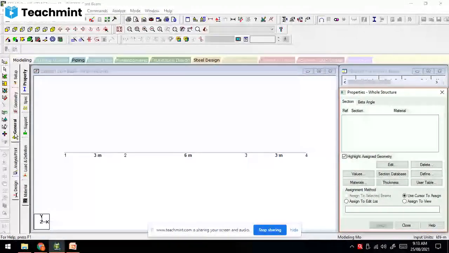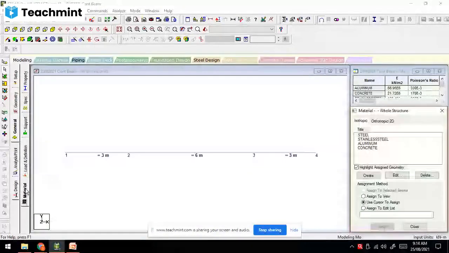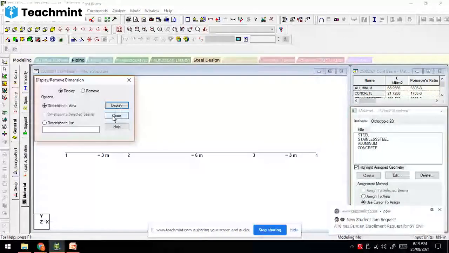In general, on the left side you can see the material, load definition, support, specification, and the property. First we will go to the material.